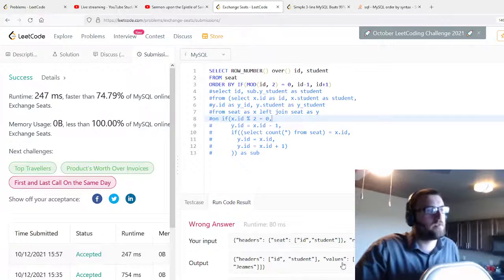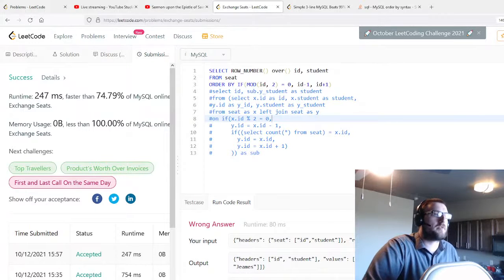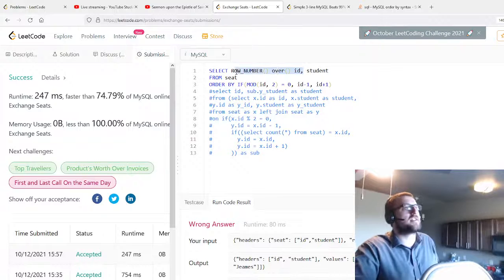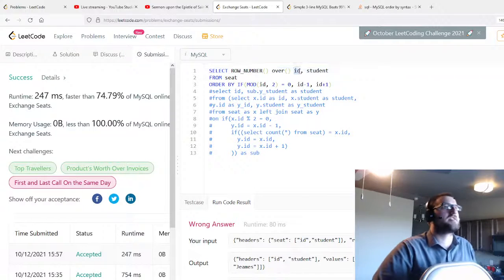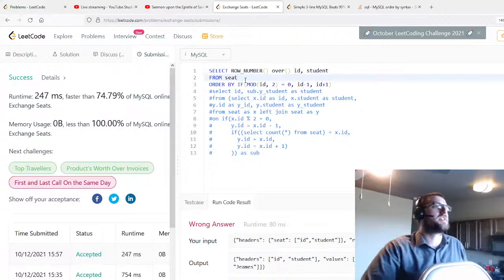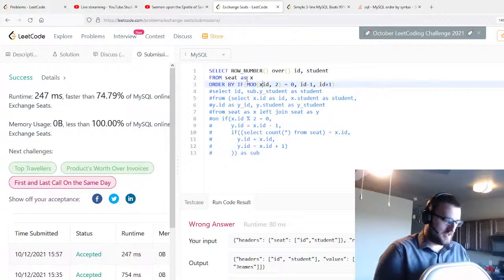Oh, I see, if we remove that, then yes, we're ordered correctly. However, we have the wrong indices with the wrong row values. So we have the correct order of the student values, but we need to actually rewrite. What it's going to do is use the ID from the seat. So you can say as X, and you can say X.ID, I believe. Now what if you did this?